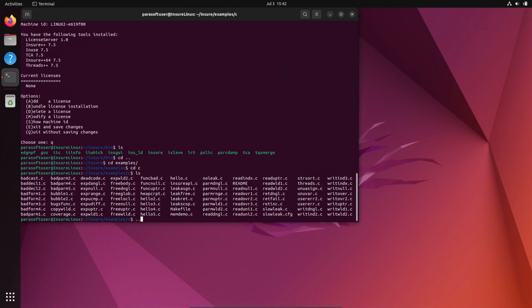In order to use Insure, I'm going to go up a few directories to the bin and then call the insure executable, and then put the simple command of gcc -o leak, and then leak-free.c. So now I'm using the insure executable to compile and link this source file.